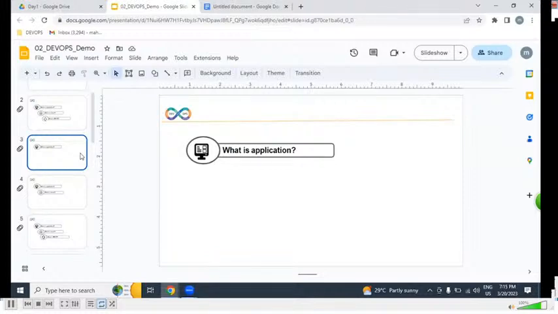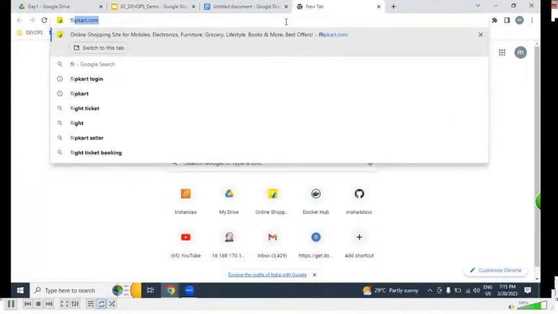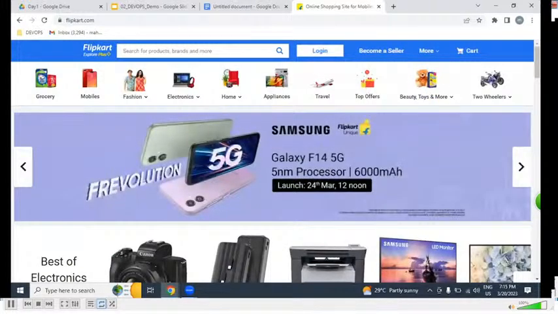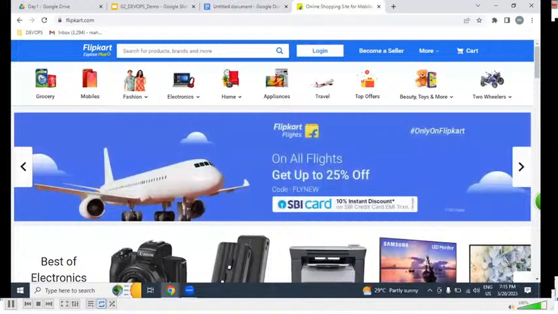Application is nothing but a website. Like a Flipkart kind of website, or BookMyShow kind of application, Redbus kind of applications, whatever it may be.